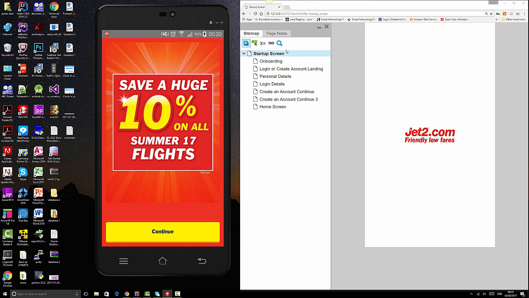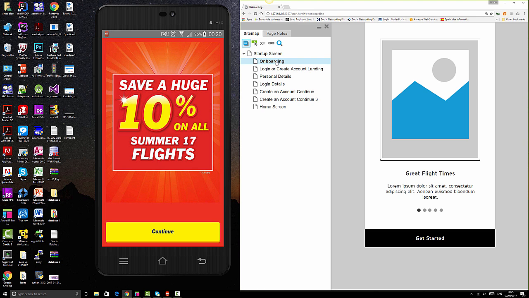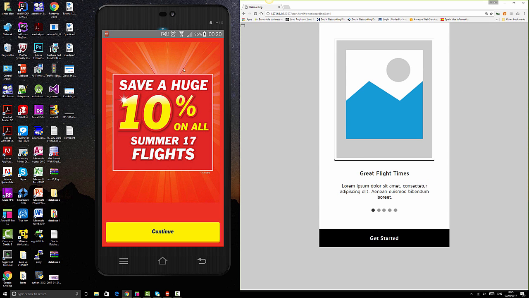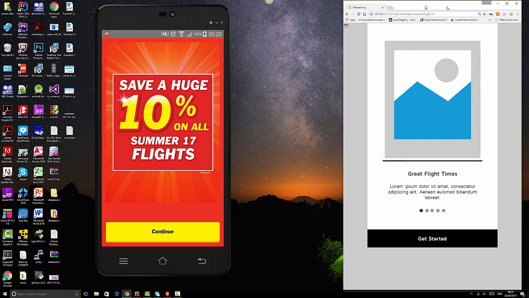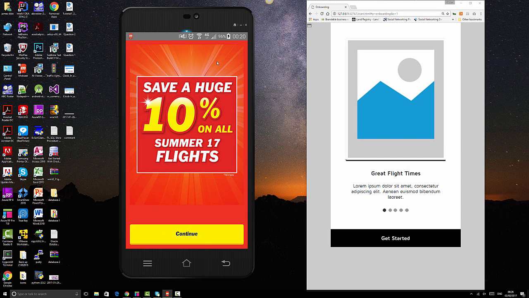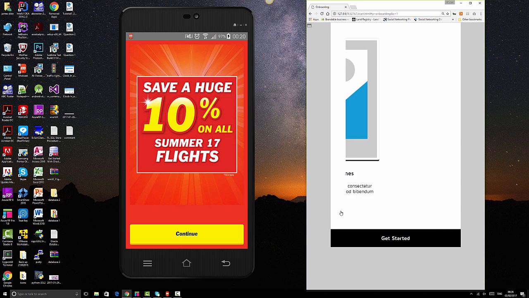So now once the app starts, then we have the onboarding section. As you can see on the original mobile app, this onboarding section does not exist. What they have is a continue button and a placeholder whereby you can see all the savings, 10% for summer flight. But what I've done is I've made it more engaging, and I've made it a slider whereby you can see what the app is all about.